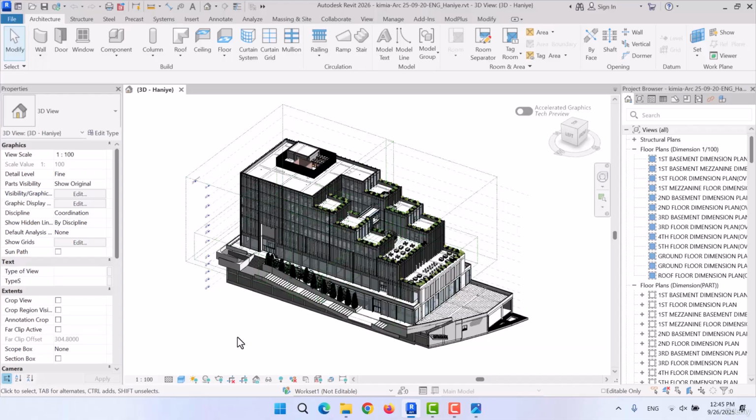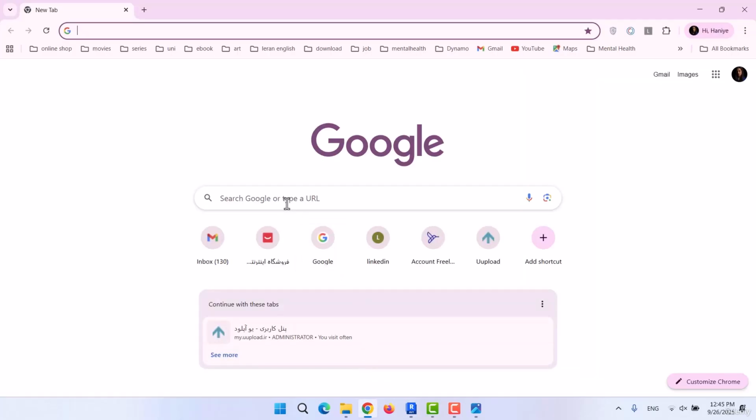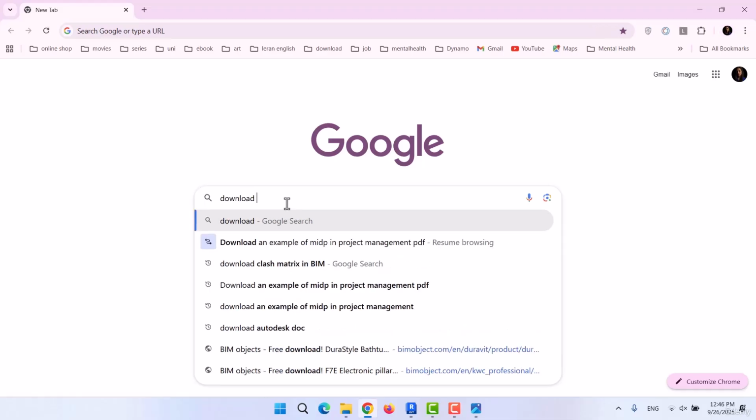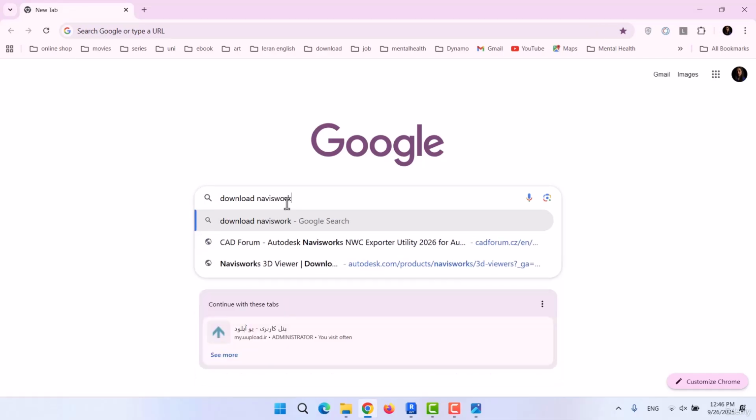How do you download it? It's really easy. Just go to the Autodesk website and search for Navisworks exporter for Revit. Now, there's one important thing to remember. You must download the exporter that matches your Revit version. So it's not a one-time download for all versions. For example, if you're using Revit 2026, you need to download and install the 2026 exporter specifically. All right, let's do that. I have the 2026 version, so that's what I'm going to search for.